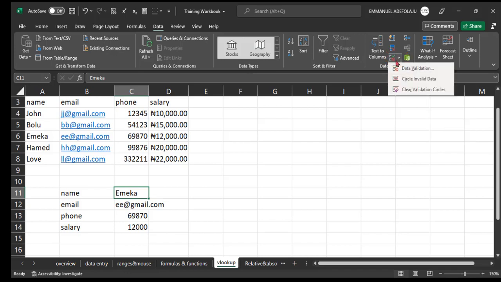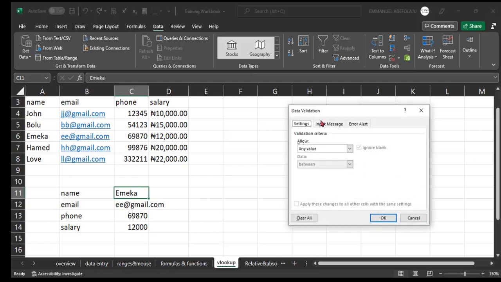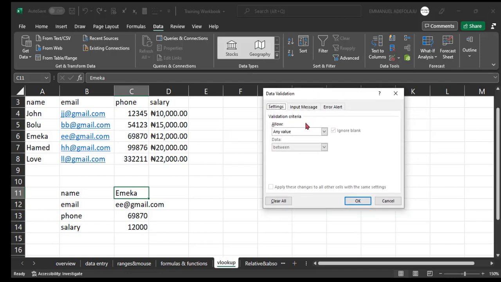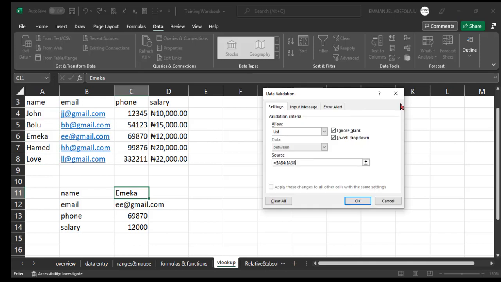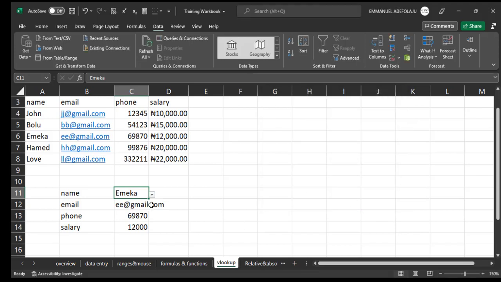So you click on Data Validation, and it's going to show you this box. Now in this box, you have Allow: Any value. So you're going to click here and choose List. Now to capture our list, you're going to click on this arrow and select the list of names that you want to be in your list, and then click the arrow again and click OK. After clicking OK, you have this small arrow here that will allow you to select any name that you want to look up your information.